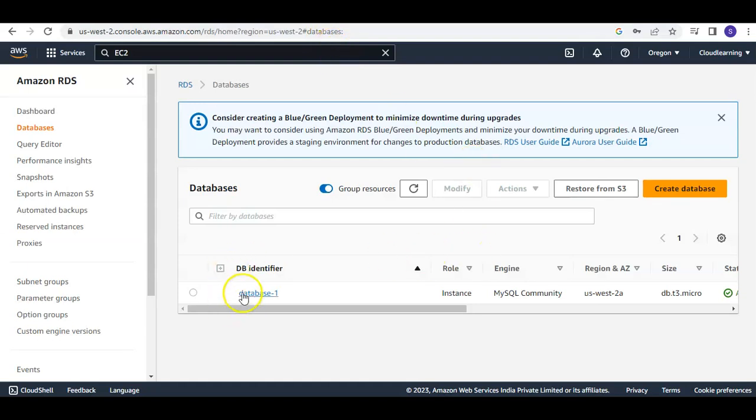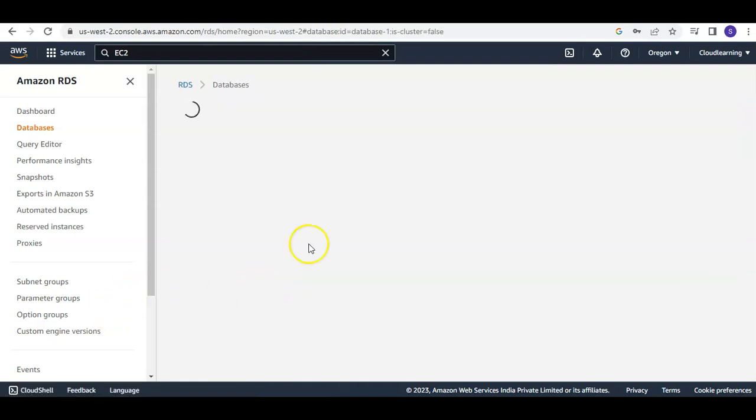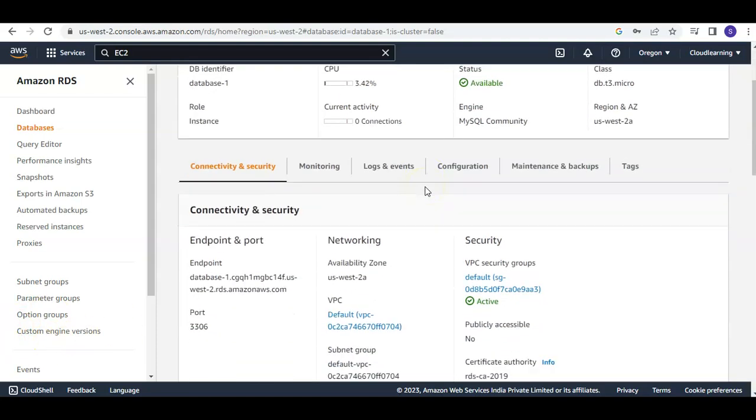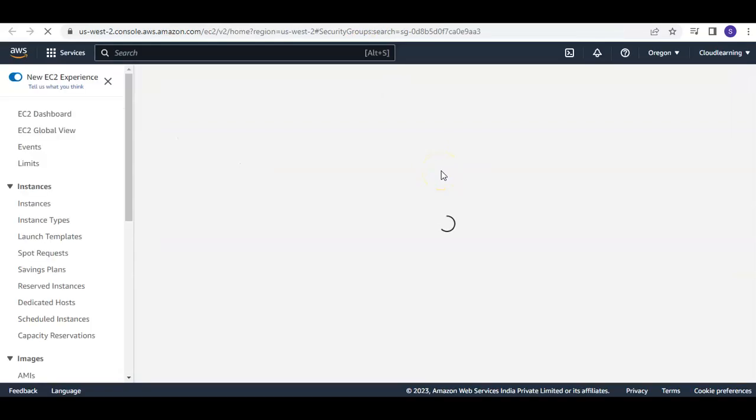So I'll move to the AWS RDS service. This is our database instance. Just click on it, and then let's identify the security group for this instance. Here you can find the default security group that we have attached to the database instance. I'll open it up in a different tab, and then in its inbound rules I'm going to open up the MySQL port.